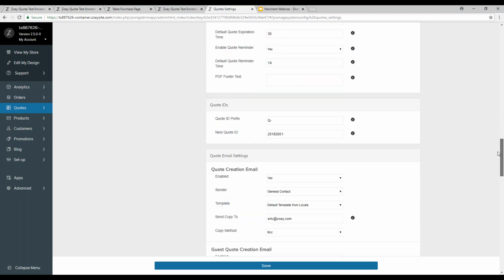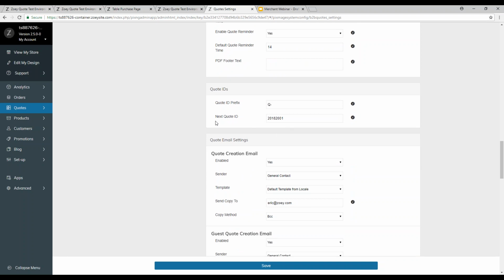And then you can even set a prefix for your quotes and have what the quote IDs are going to be. You might want to have them numbered separately from your orders in a very clear way, so that way you can tell them apart. And so you can see here we used 2018, 2001 as our first ID and went from there. And we used a prefix for the quote.